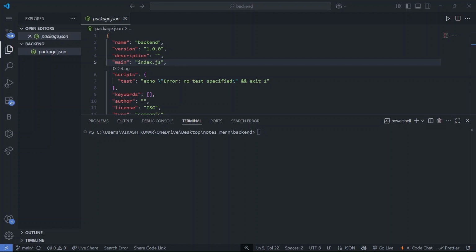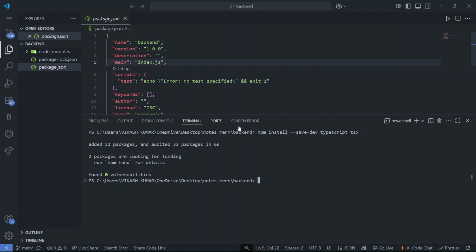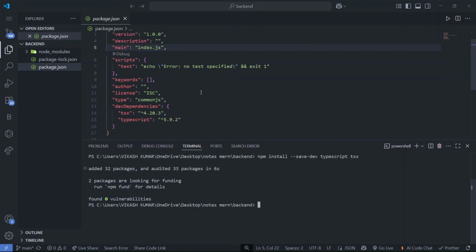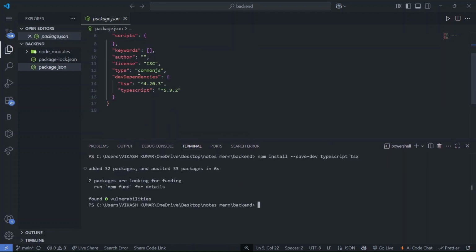So first of all let's install TypeScript and tsx, right? So it will create node modules where we are going to install TypeScript. For a dev dependency you can see that --save-dev. So we are going to use TypeScript and tsx as dev dependencies, right? So both the compiler and TypeScript.